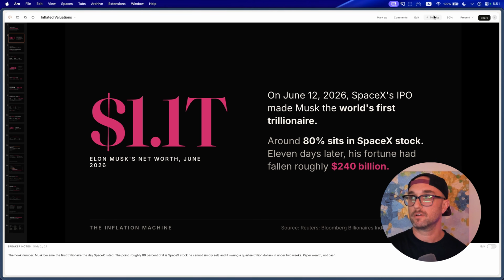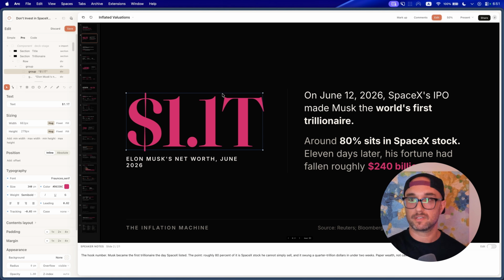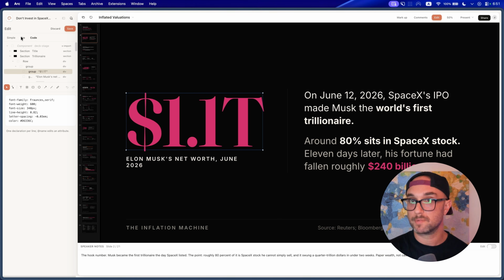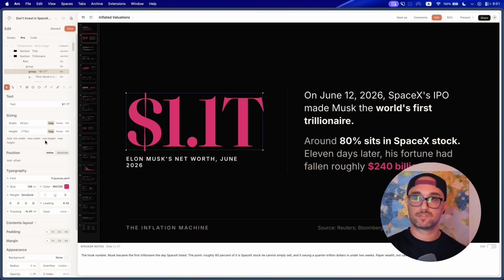We don't need any tweaks here. You can have it edit. So now if I wanted to click through to one of these elements, I could change it. You see the whole element tree here. You could also look at it from a code perspective, or you can make it very basic. So if you're used to Canva, this is great. If you're used to Figma, this Pro toggle shows you a lot more options.